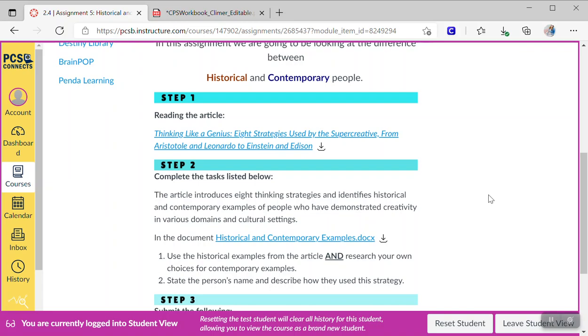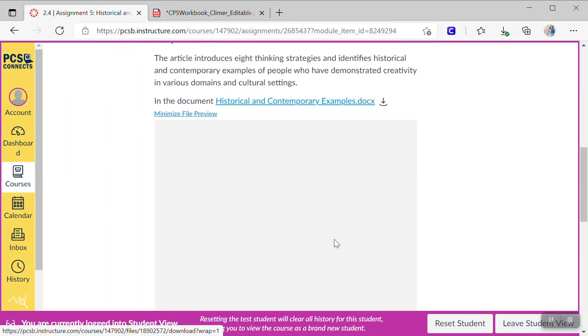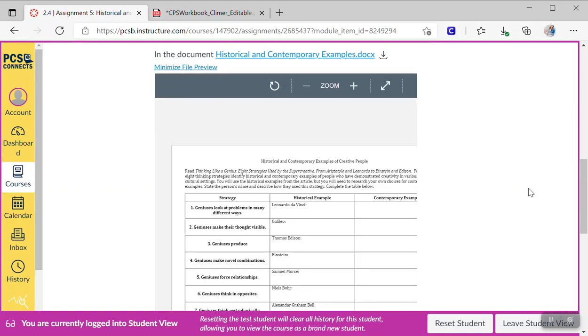Looking at creativity outside our culture, even if it's our own school culture or our town or city or our state, we need to be identifying what creativity looks like across multiple cultures, and that can look different. So you're going to use the historical examples in the article. That's done for you. But then you're going to research your own contemporary examples. You're going to give the person's name and describe how they used the strategy, and then submit this document right here. So I'm going to see if I can get this preview up for you.